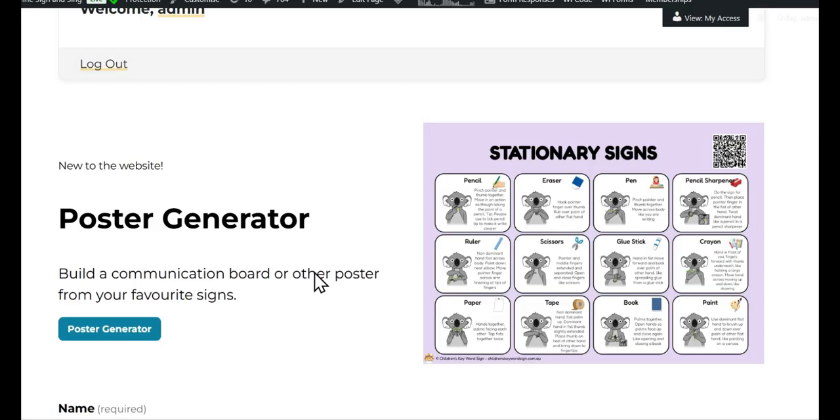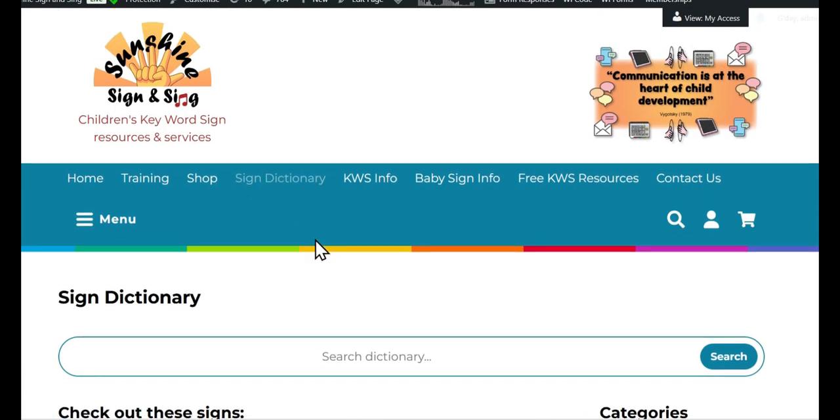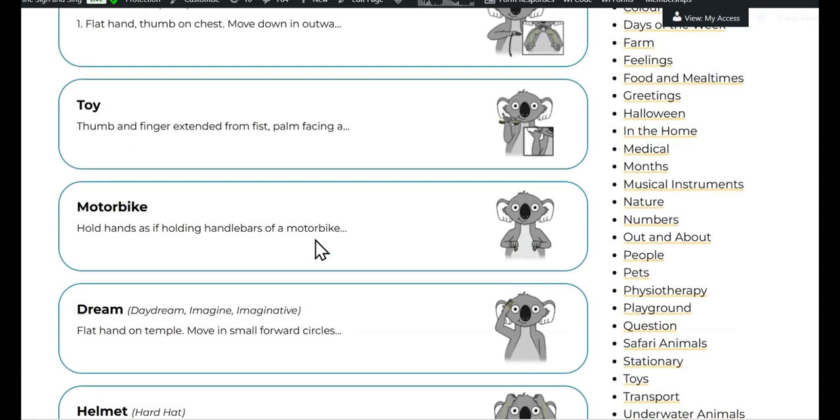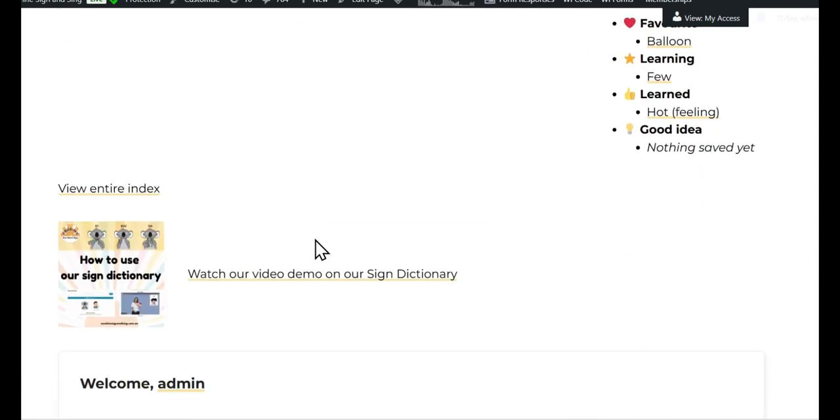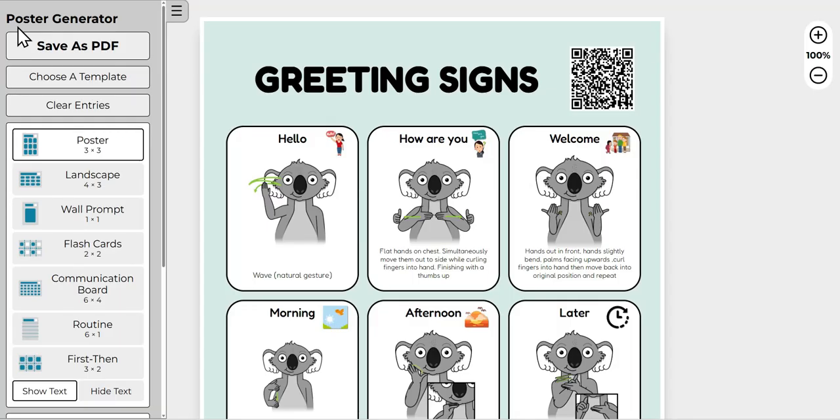So we're just going to go through our poster generator here. So you can see that we have our poster generator. It's down the bottom of our sign dictionary, which we can access via the menu up the top. You can see here we're on our sign dictionary, and down the bottom we have our poster generator. So we just click on this and it will take us to our poster generator page.